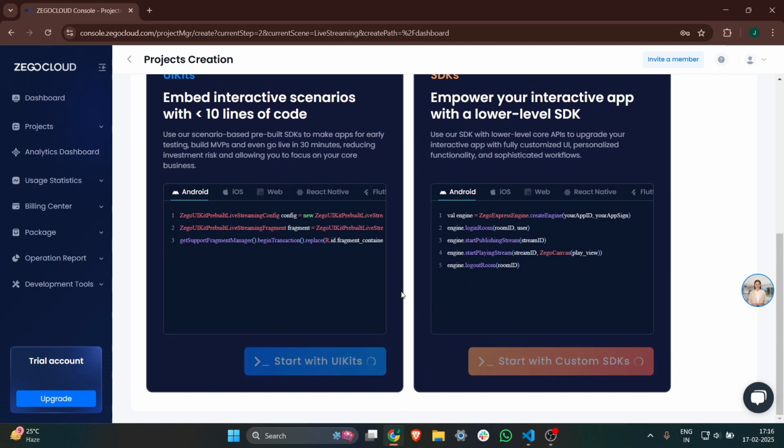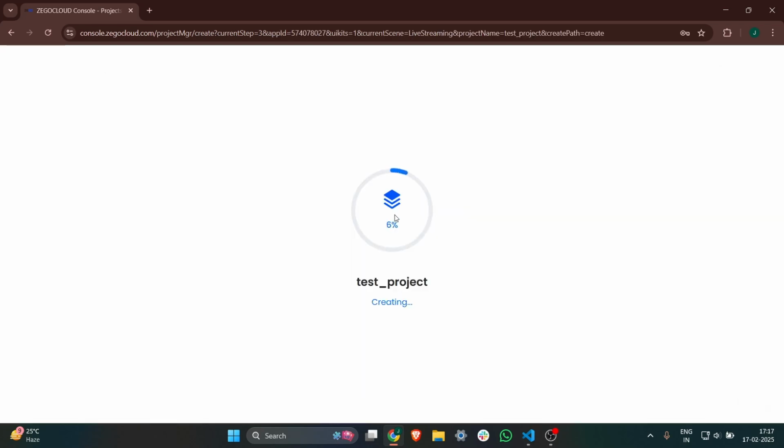All right, and you can see over here the progression has started and it will take some time to load, so let's wait till it's complete.